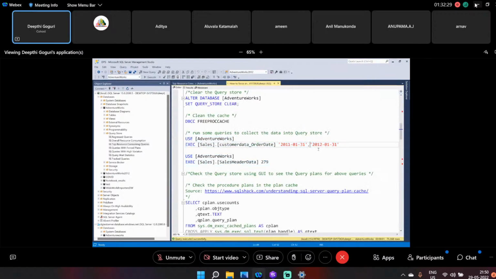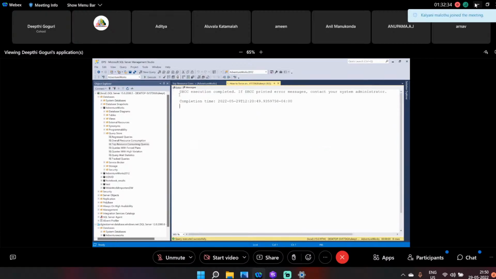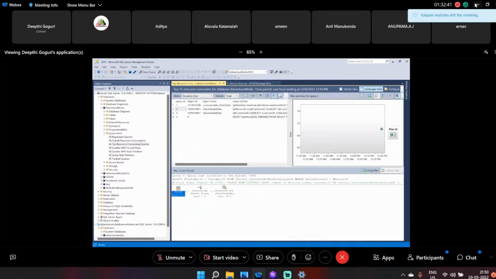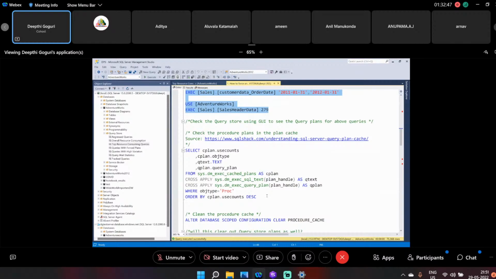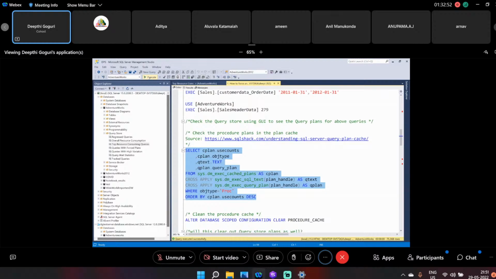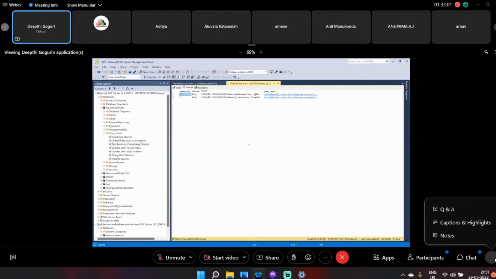Now, let me go ahead and clear this out first, and then let me run this again. Refresh to see. Yeah. Now I'll go ahead and see what all plans have been captured in my plan cache, sorry. So once I execute that, this is my plan cache, right? I'm only filtering on my procedures. So we executed two stored procedures.